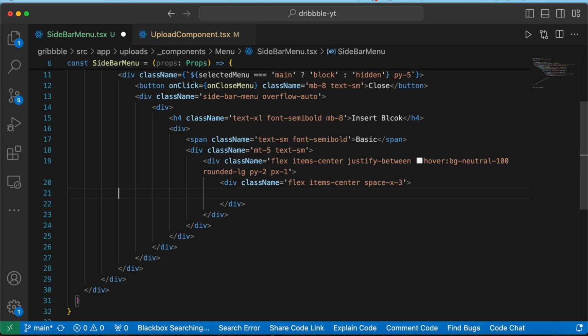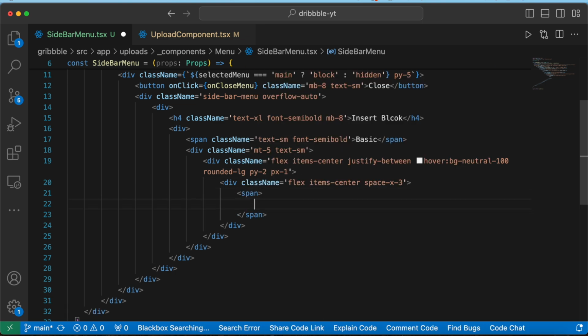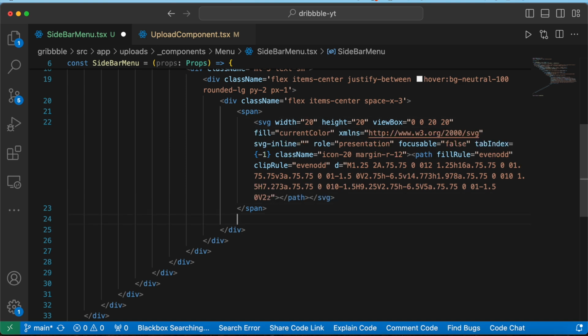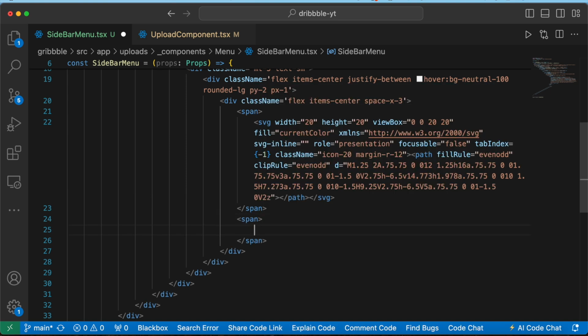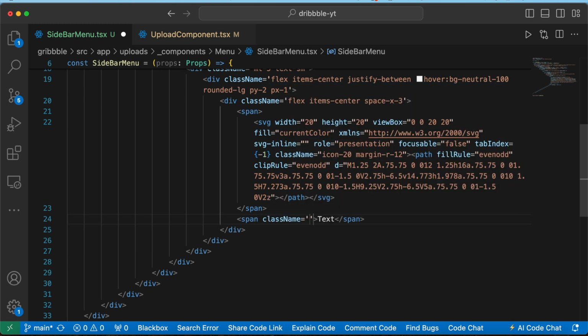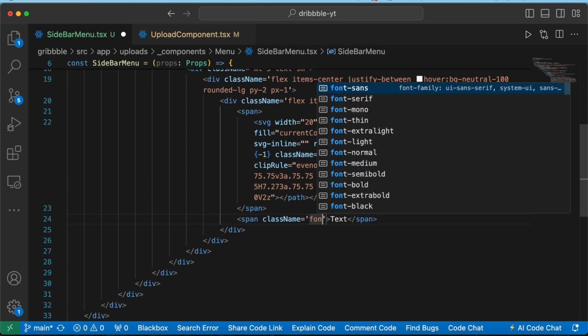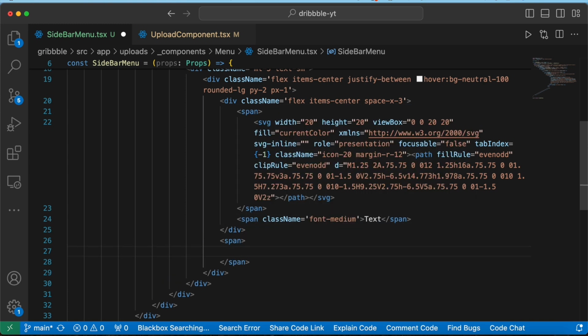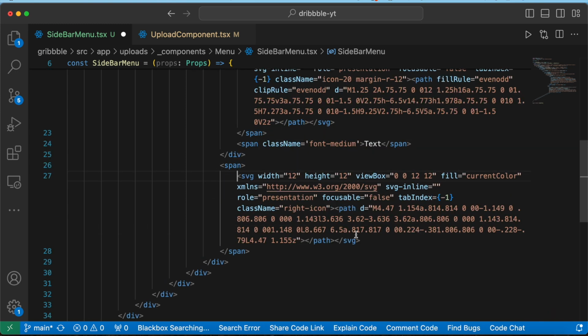Now inside this div we are going to have a span. Inside that we are going to have a svg, which you can copy that from my GitHub. Okay, so this will be our svg. Now below that span, make one more span, and inside that we can write text, and here we can give this a class name font medium. Now after this, below this div, make a span. Inside that we can add one more svg. Now let's save and let's see how this is looking.